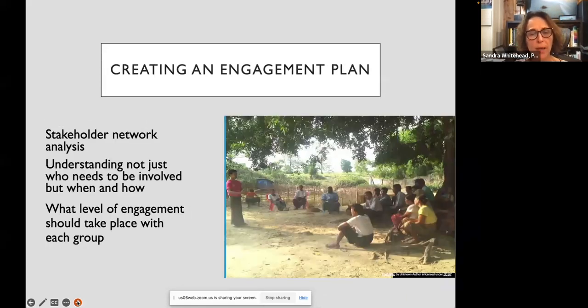And making sure that whenever you're thinking about your engagement plan, that you've mapped out your stakeholders. You don't have to do a formal network analysis. You can look at their website and see who's connected to whom, what organizations are working in this community that you might not be aware of. Do a snowball sample. Ask the people who are already involved, who else should we bring to this process and where do you think they fit? And making sure, as I said, when and how people need to be involved and at what level of engagement.